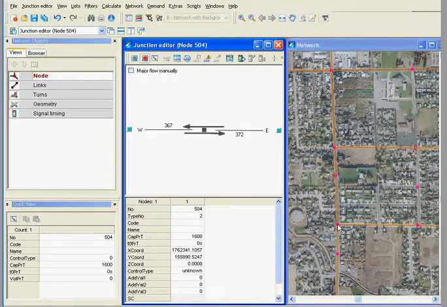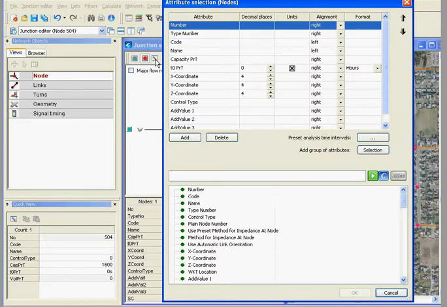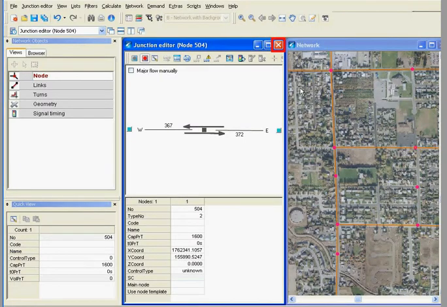This will call the Junction Editor window, which has 5 elements: node, links, turns, geometry, and signal timing. Clicking on any of these windows will bring up an editor that allows the user to make edits to either of these elements. Within the Junction Editor, the Attribute Selection icon may be used to turn on or turn off certain attributes that are displayed in the element or object properties.